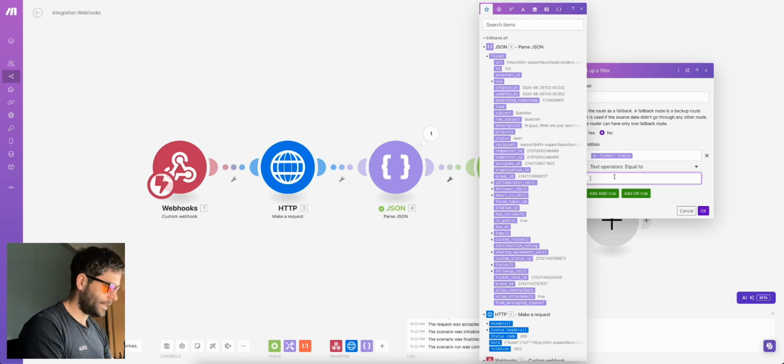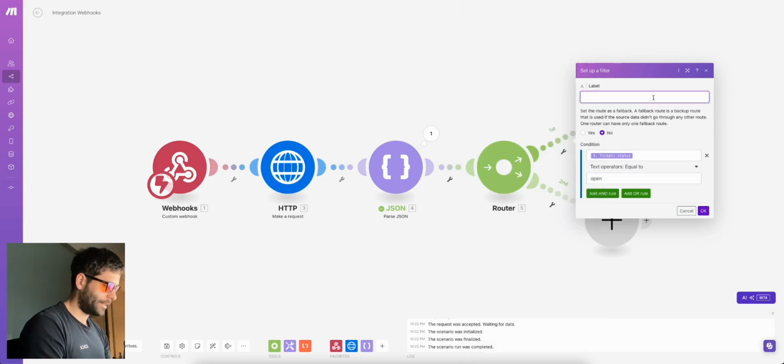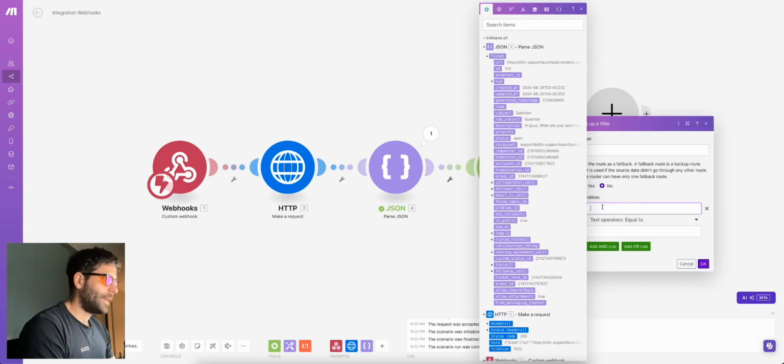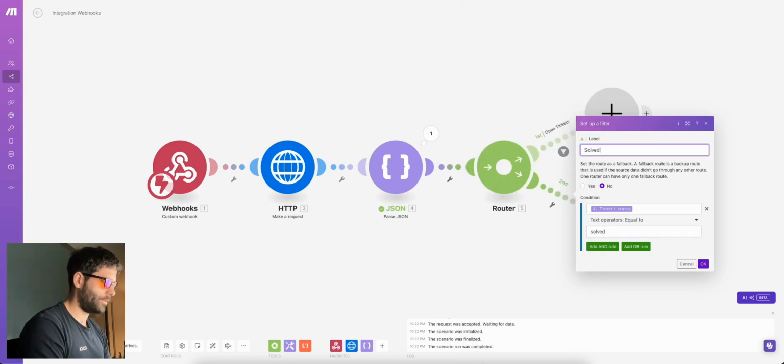If the status is open, and I'm going to set the label as open tickets, I'm going to click OK. So if the status of the ticket that we get is open, it's going to go into this pathway. And if it's not open, it's going to test the second pathway. And we're going to use the exact same variable, so status. And again, this is the status from this JSON parse module. We're going to click that. And if it's equal to solved, and now we're going to say solved tickets.